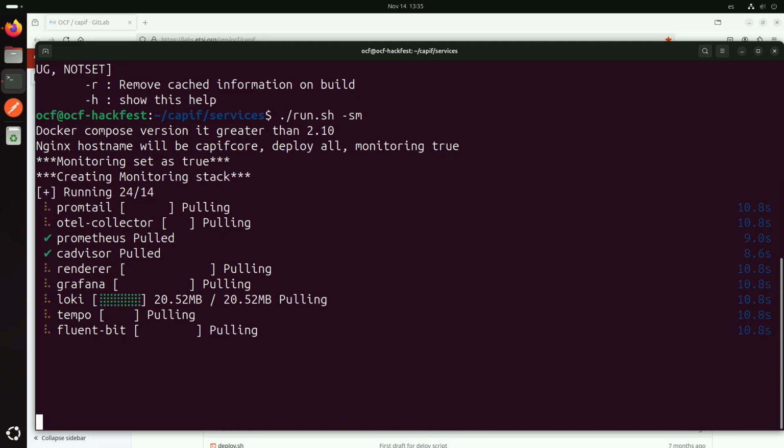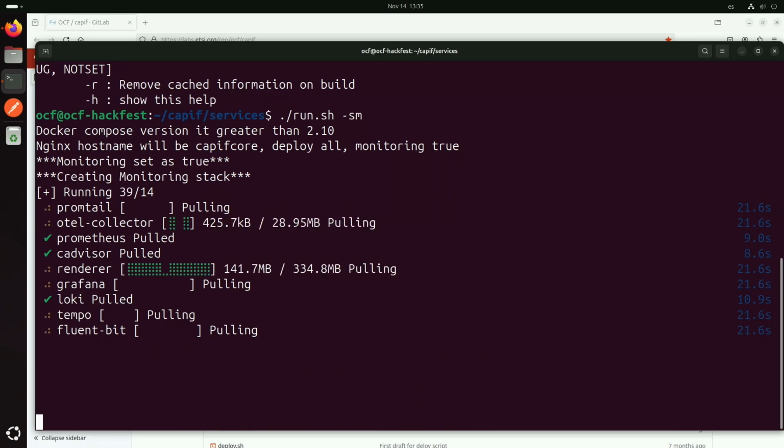./run sm. Okay. It will take some minutes because some Docker images are in these virtual machines, but other ones like this from the monitoring must be downloaded. Then it will take some time.